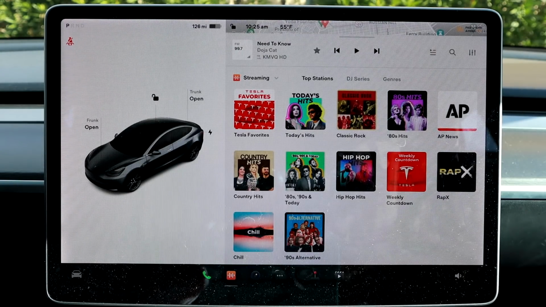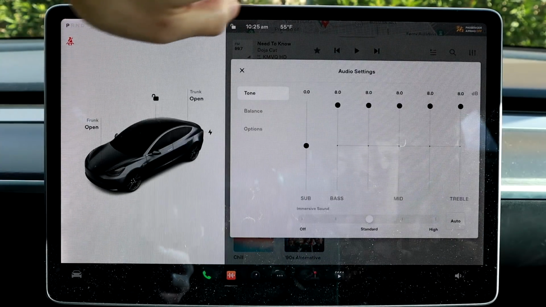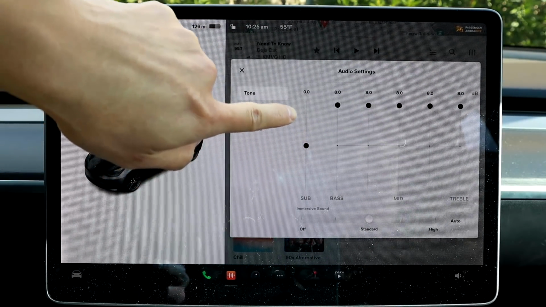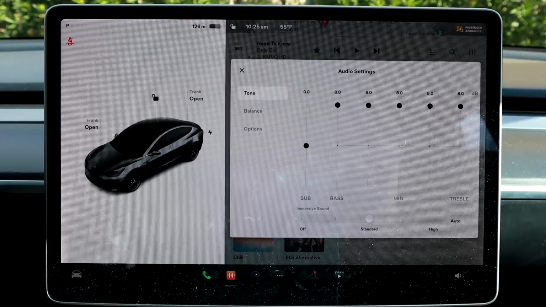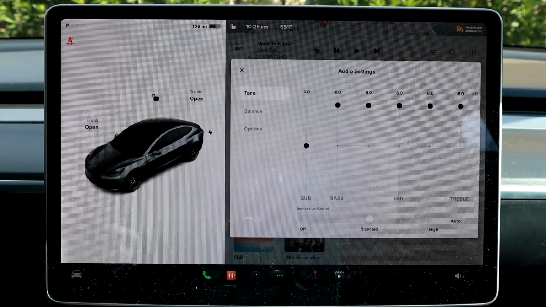Another cool one that a lot of people were really happy about is you can now adjust the subwoofer. If you hit down here at the audio, and then go over here to the settings, now you have a subwoofer adjuster bar that you can adjust. So if you're an audio geek, there you go. You can adjust your subwoofer however you want.